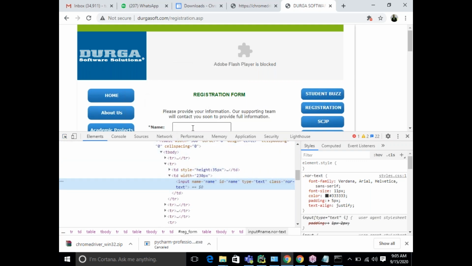So we want to type something. Our target is to type something in this text box. In order to type something in the text box, my target is to first find the location. What is the location of this text box? If I get the location, then I can type something. The first step is to find the location. After finding the location, then I can type something.